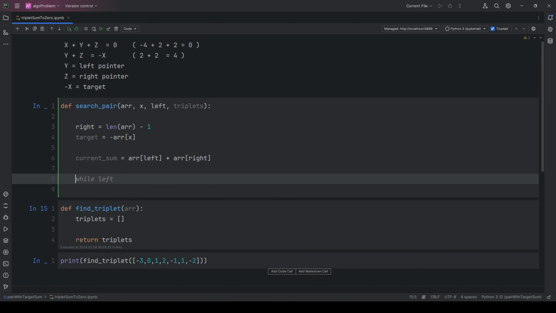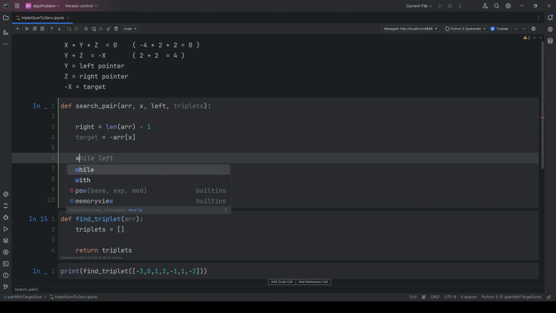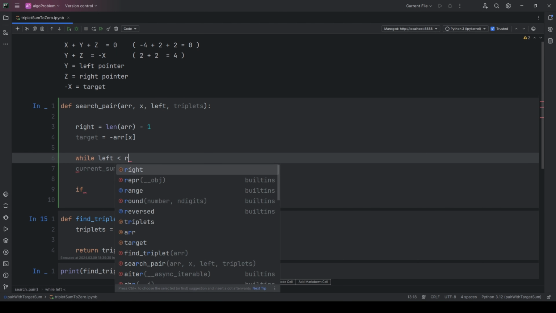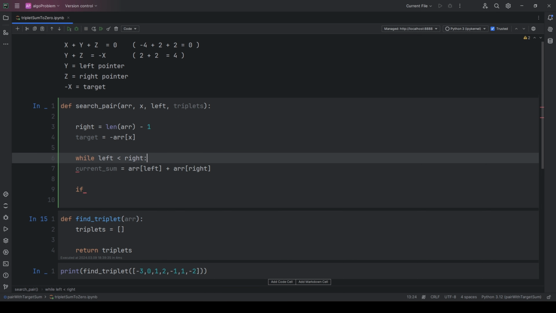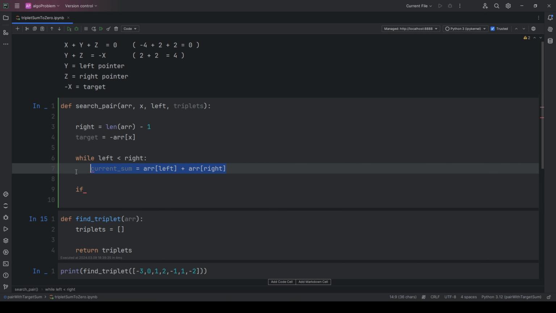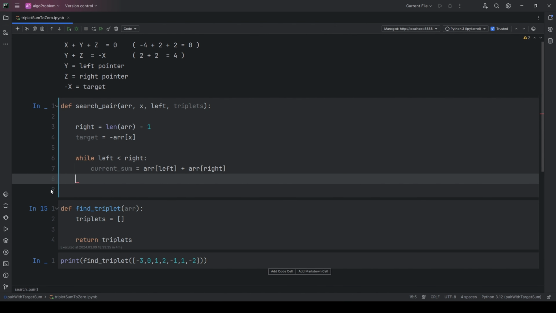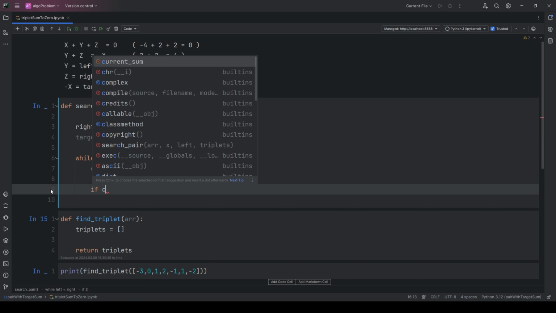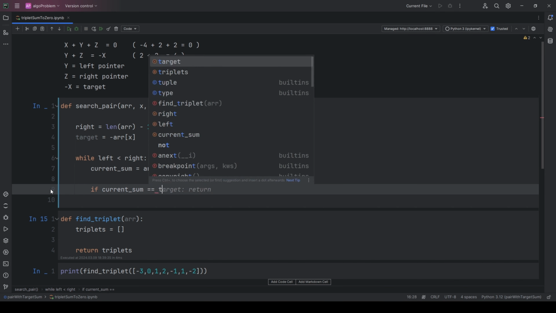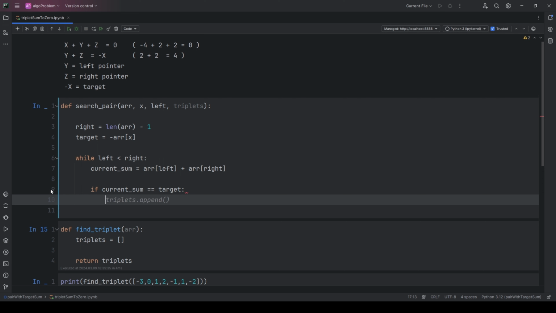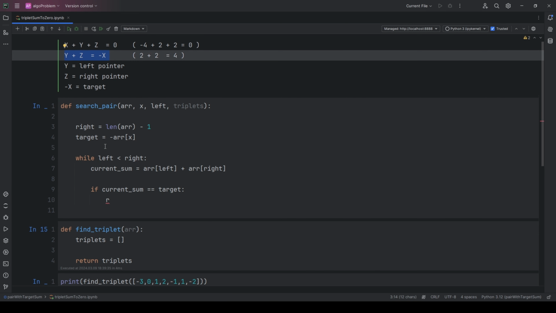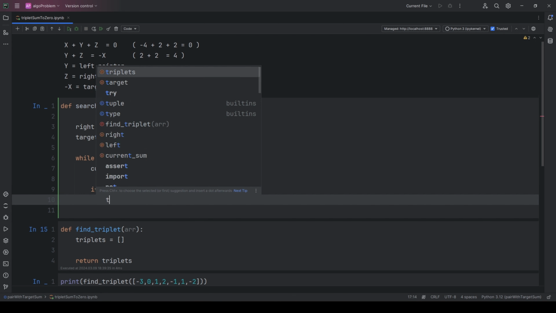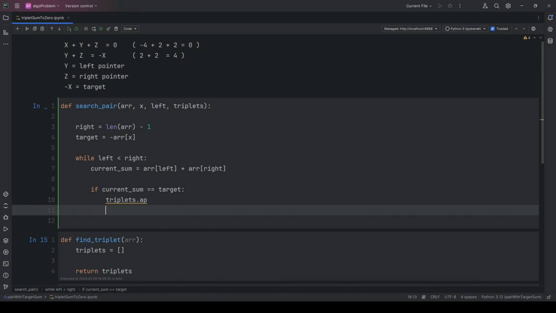And now, okay, but here we need to put a loop. So I will say while left is less than right. Okay, then we will find the current sum. Okay, let me correct this one. Okay, so now if our current sum is equal to our target, right? It means we have solved this equation, right? And then we will append our triplets.